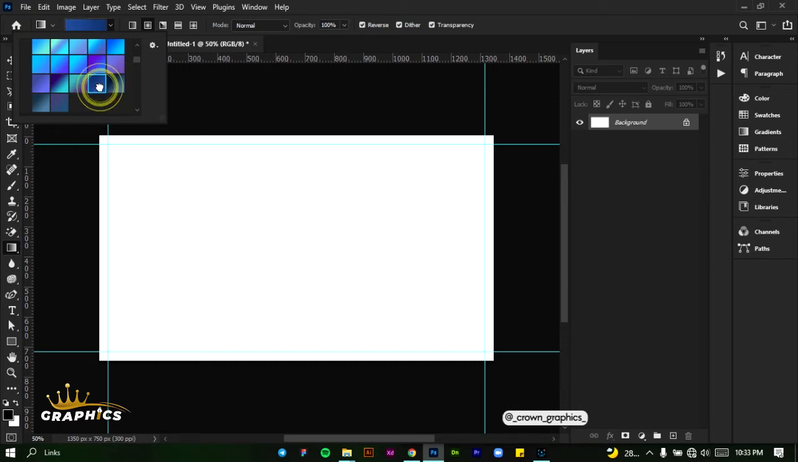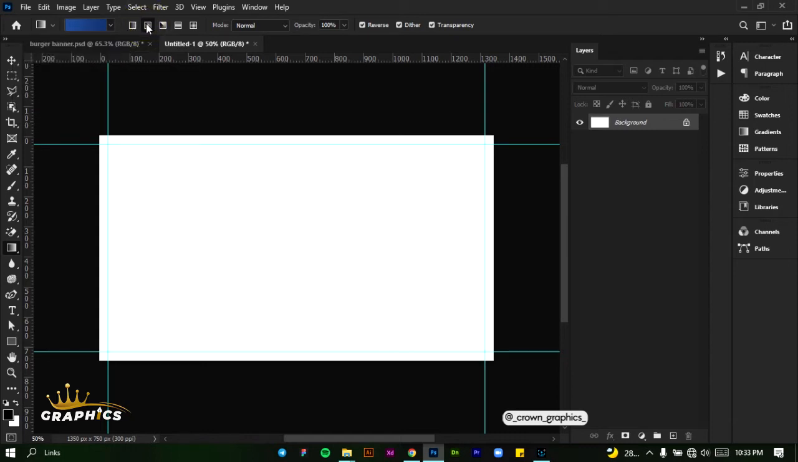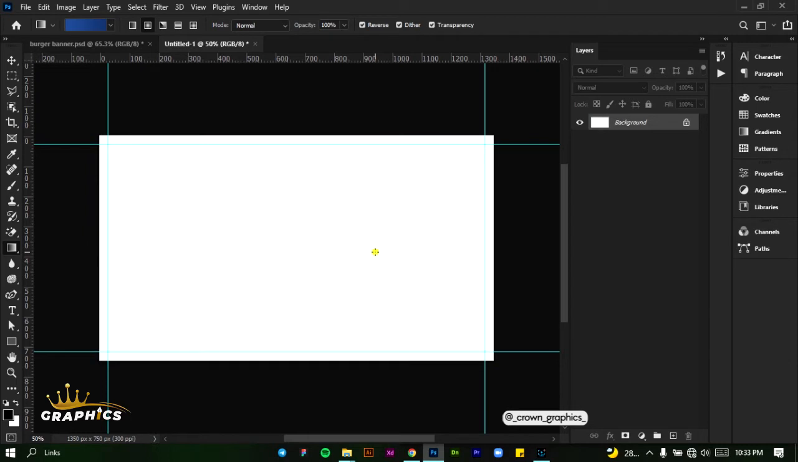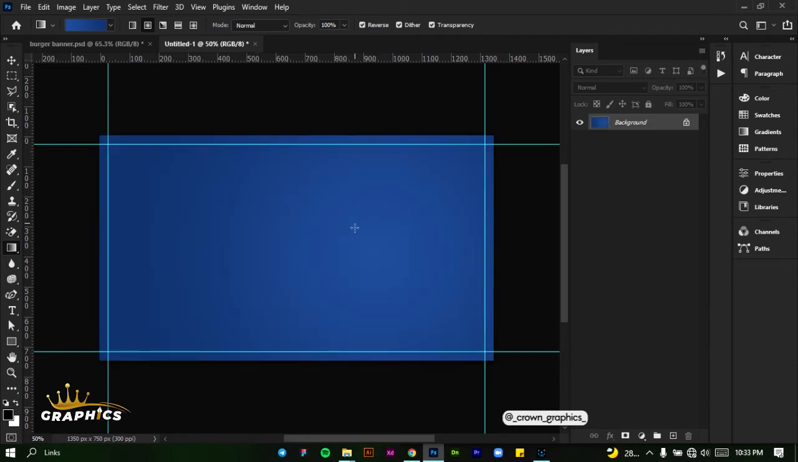You can use the blue you want. I'm going to be using this blue, so we're going to click on radial. Make sure it's in radial, then you click and drag. As you can see, I'm going to click this way and drag, because this way the lighter part is, if you notice.